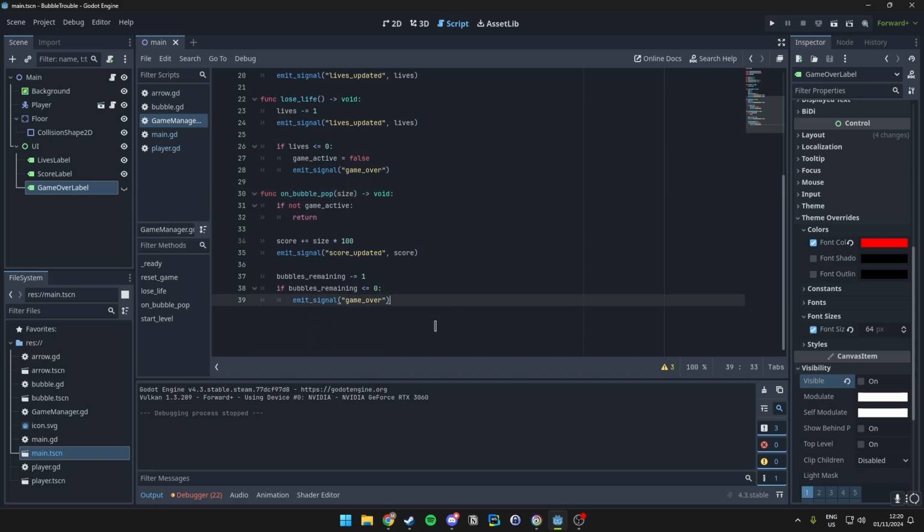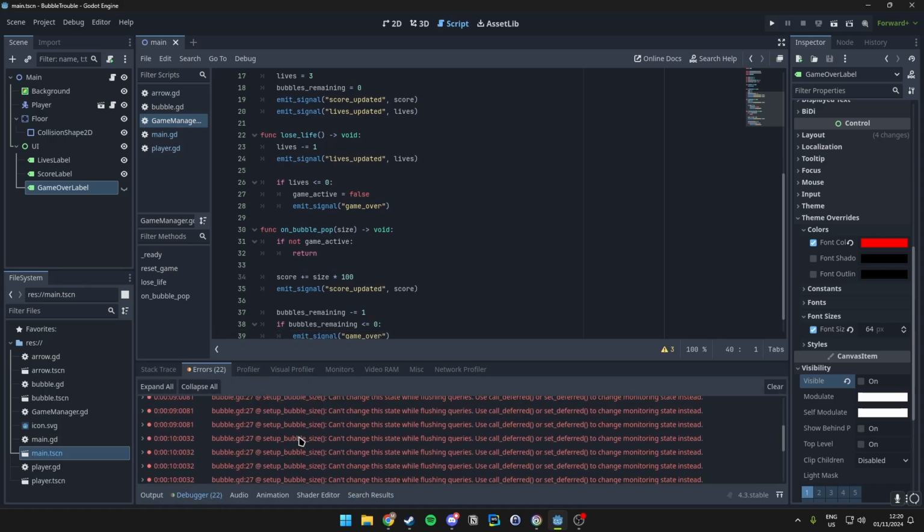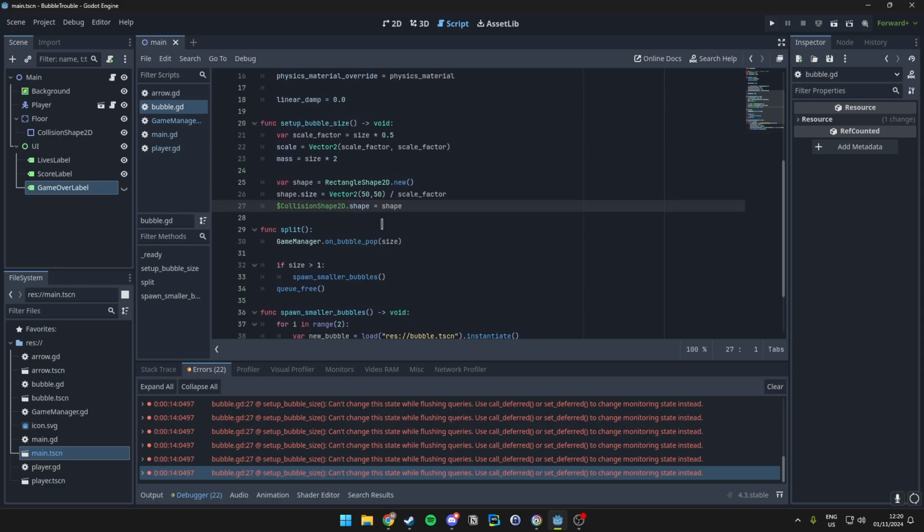So we can actually get rid of the start level function because we no longer use that. And we can just simply call the reset game instead. So let's get rid of that in the game manager. Yeah, because we don't use it anywhere else. That's fine.